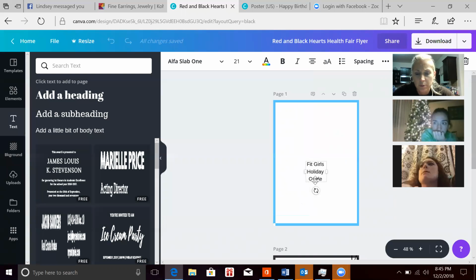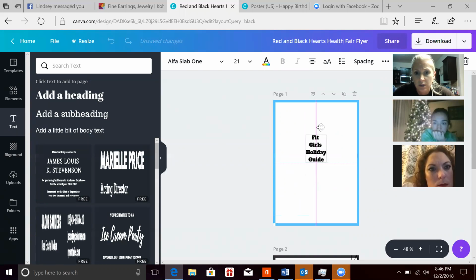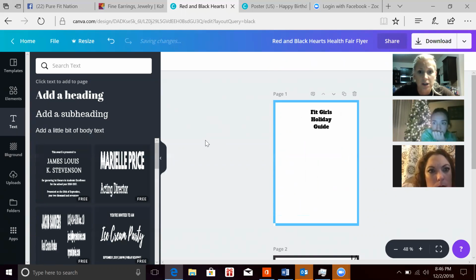I can make it super big and bold, right? And then if I hover over this, I can move it. Put that back up there. There we go. And then I can make it wider, right? So this is what I did. This doesn't have to be pretty since it's just a mock-up. Okay, so I put that at the top.